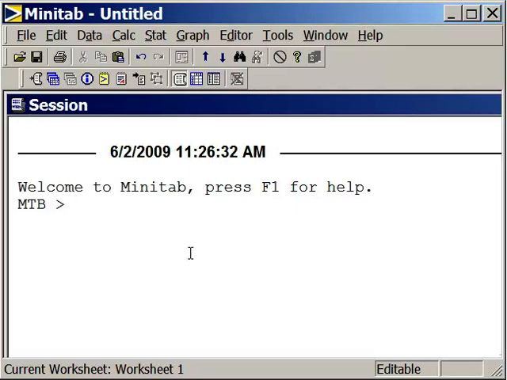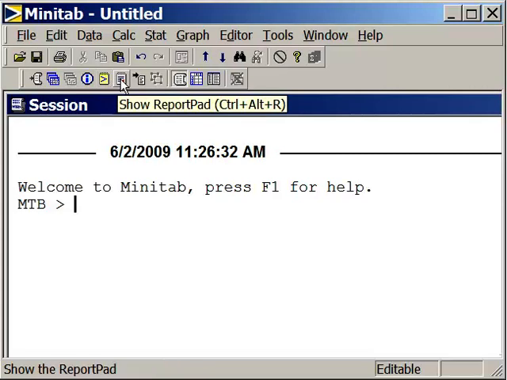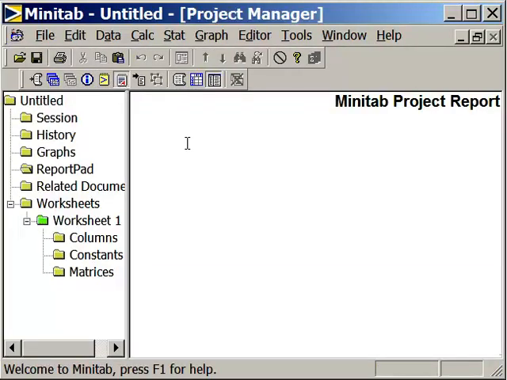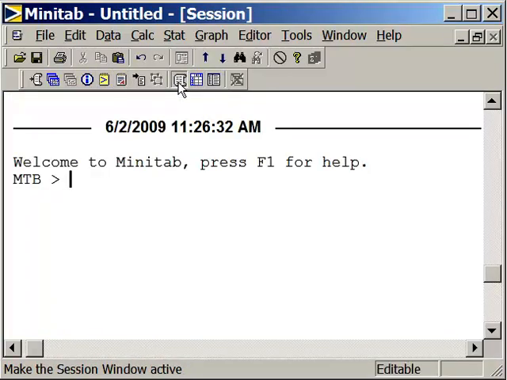Let's take a look at some of the buttons that are important to us. The first is the big blue eye. This is the one that shows information about the data set that you're working on. If we go to the right of the big blue eye, we have a report pad, which allows us to store information about our Minitab project. If we continue to go to the right of the big blue eye, we get to a scroll, which is actually the session window. If we click on that, it brings us back to the session window.